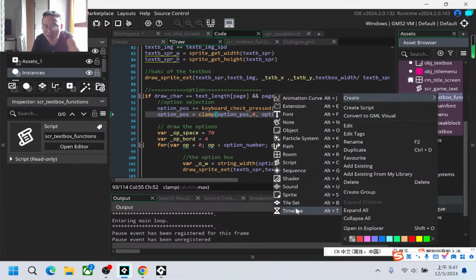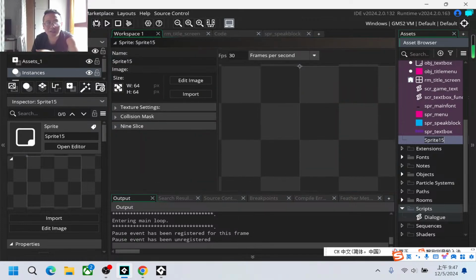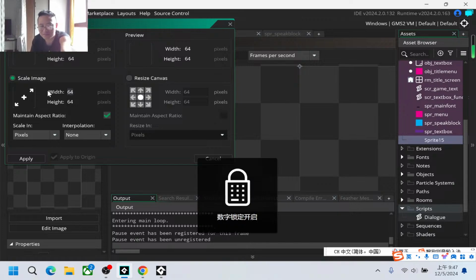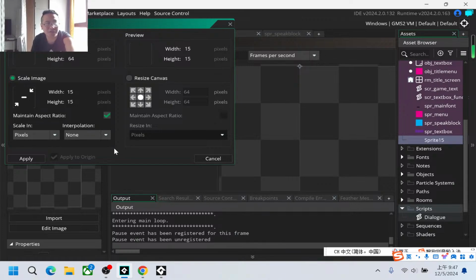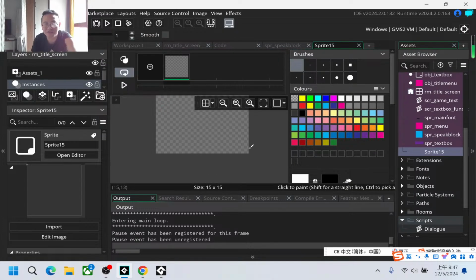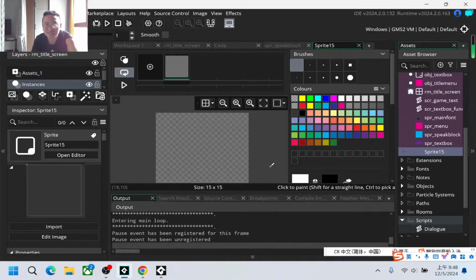Arrow sprite. Okay, 15 by 15. Arrow. Edit image, and then I'm just going to center it. So I might do like a black outline arrow like this. I'll close it up.